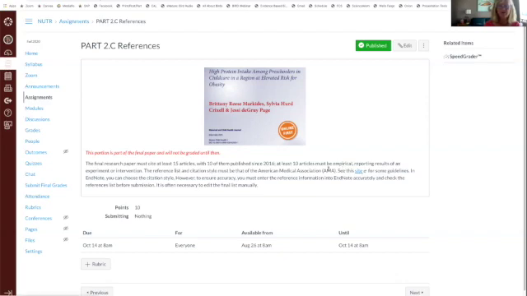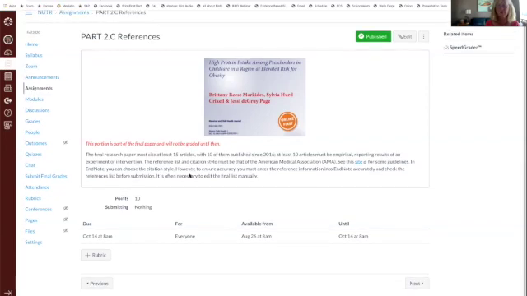Some guidelines for the American Medical Association style are indicated here. In EndNote, once you learn to use it, you can actually select the AMA citation style, and it will automatically reference your paper appropriately.